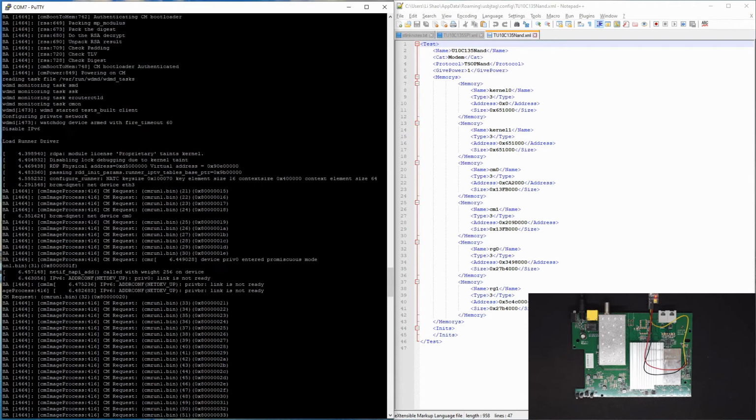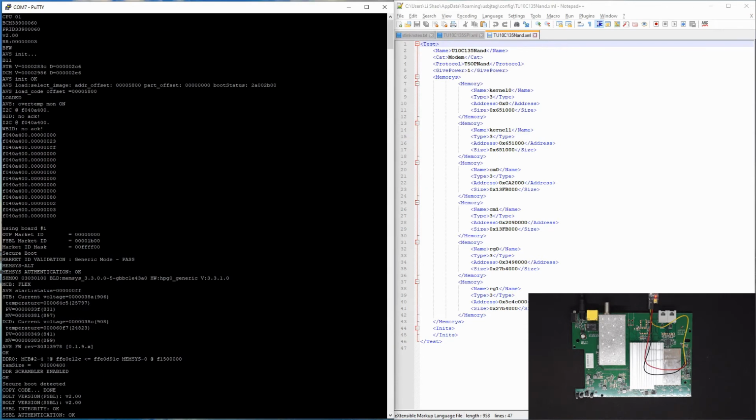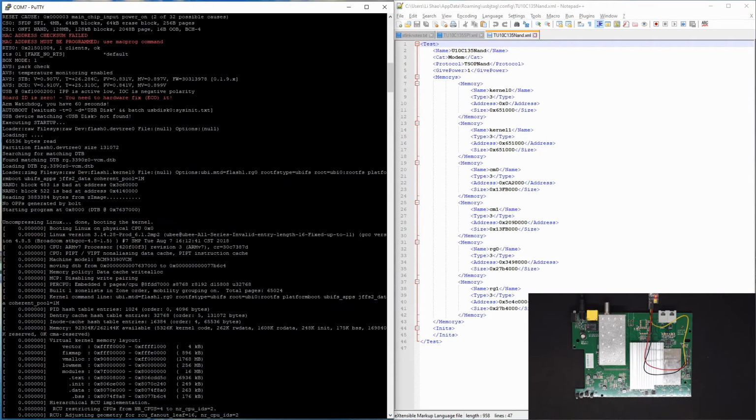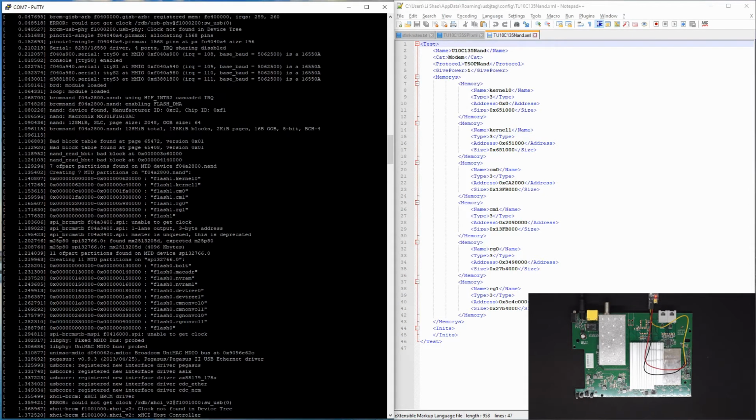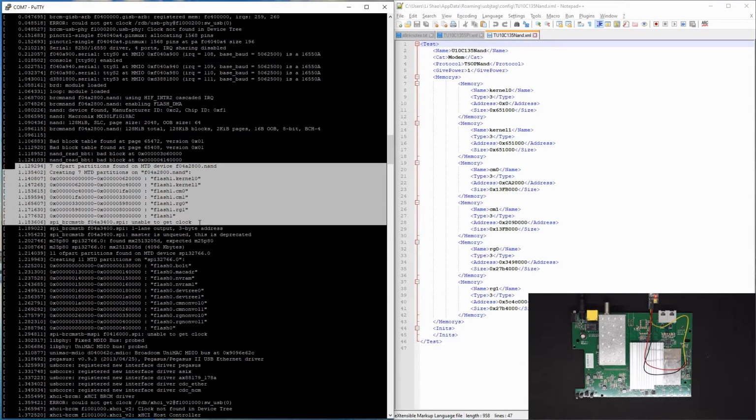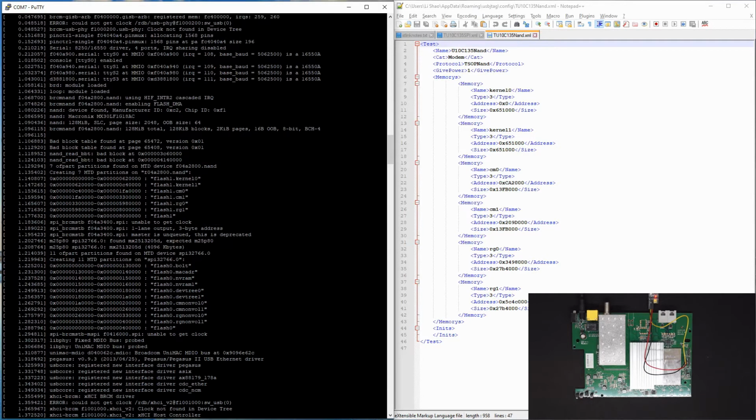So now I can go up. At the beginning here, it has some errors. My main purpose is to find this information. You can see the boot log shows we have the NAND flash. We also have the SPI flash. This is something I need to look at.